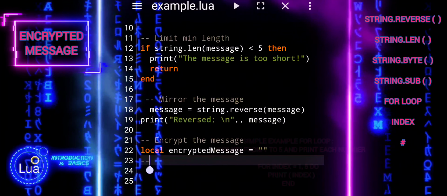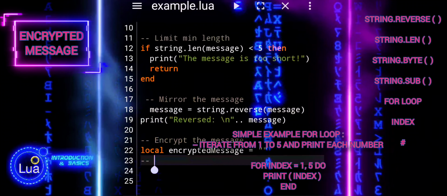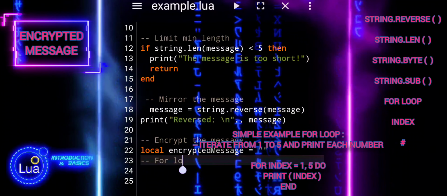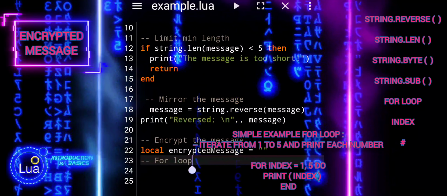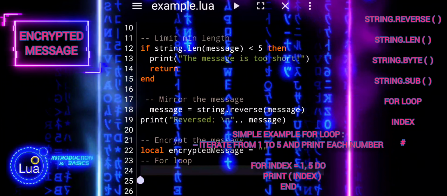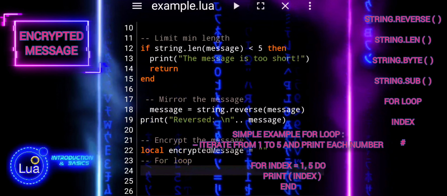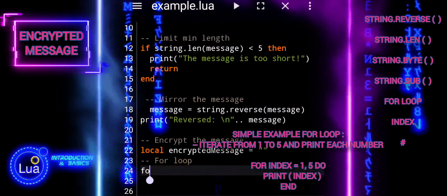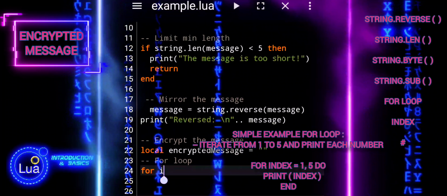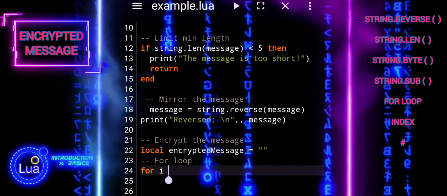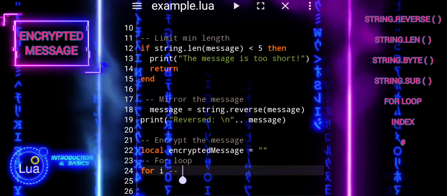The for loop is a fundamental control structure in programming used for iterating over a sequence of elements. In this context, we use it to iterate over each character in the reversed message and convert it to its ASCII representation using string.byte. The loop simplifies the process of accessing each character in the string and performing the encryption operation on it.